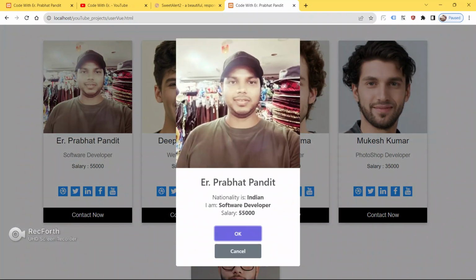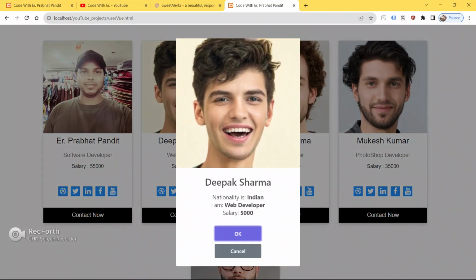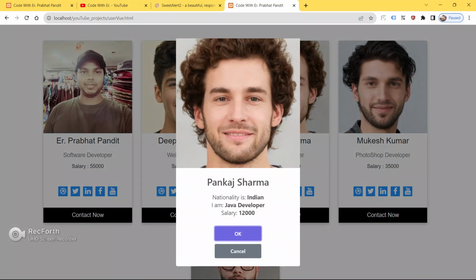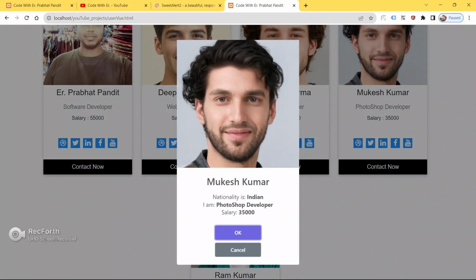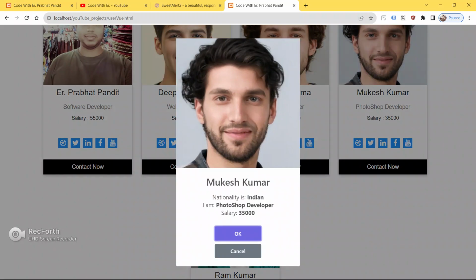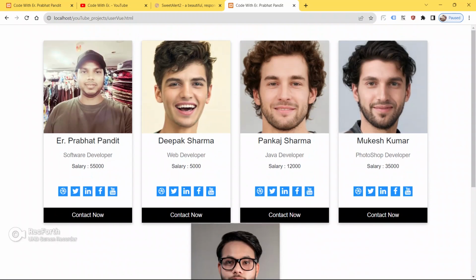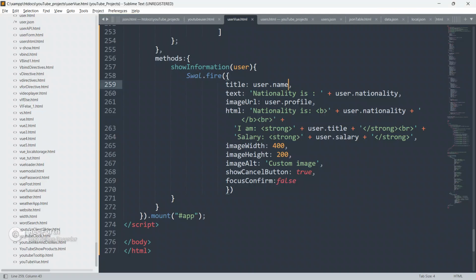Now save your code, go to the browser and refresh your page. See, name is ER Prabhat Pandit, nationality is Indian, I am a software developer, salary is this. Okay, or cancel. Click on this button now. Deepak Sharma, nationality Indian, I am a web developer, salary is this. Okay, contact on this. Pankaj Sharma, nationality is Indian, I am a Java developer, salary is this. Okay, contact on this. Mukesh Kumar, nationality is Indian, I am a Photoshop developer and salary is this. Click OK. Click here. Ram Kumar, nationality is Indian, I am a software developer and salary is this.